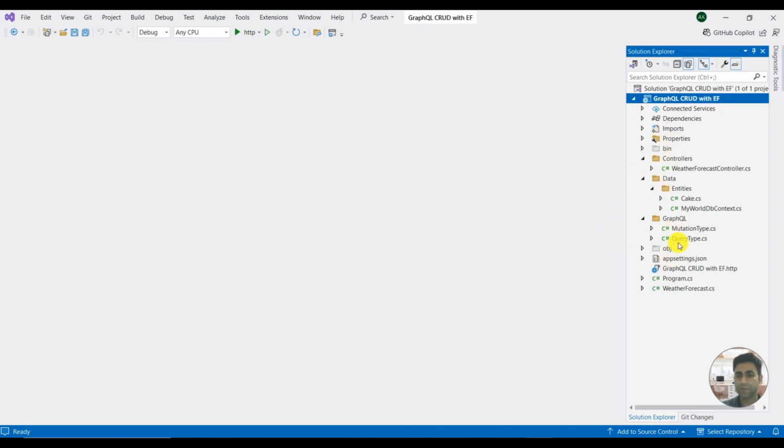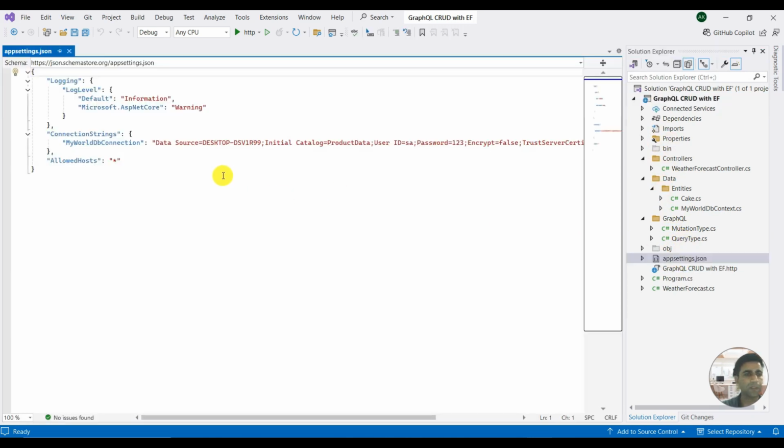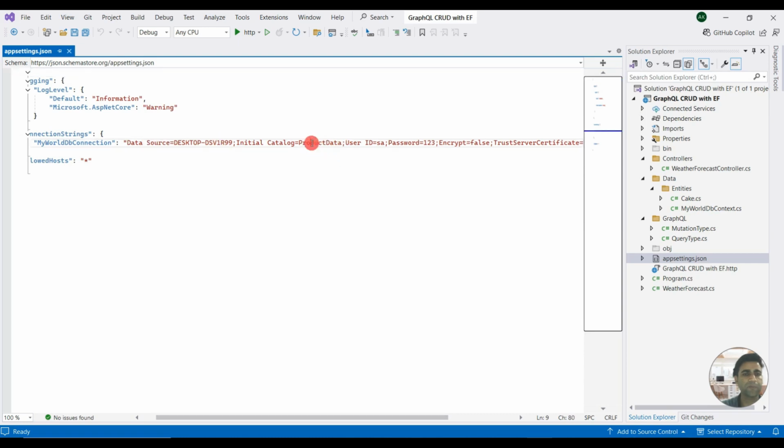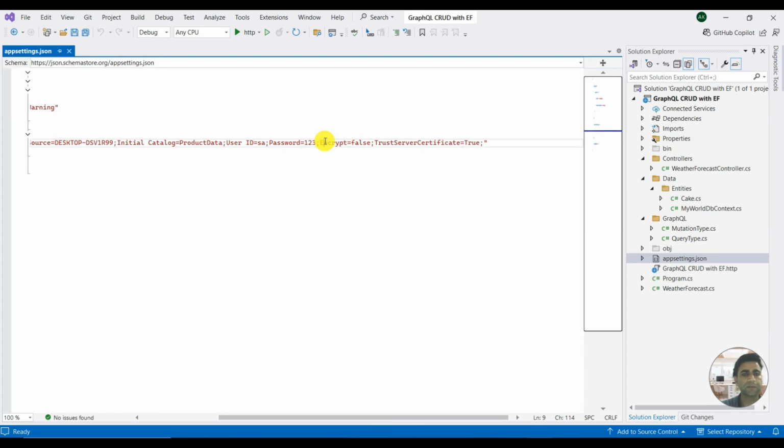Apart from this, this is our connection file where we have mentioned our catalog name, user ID, and password. Make sure you add encrypt is false and server certificate is true.